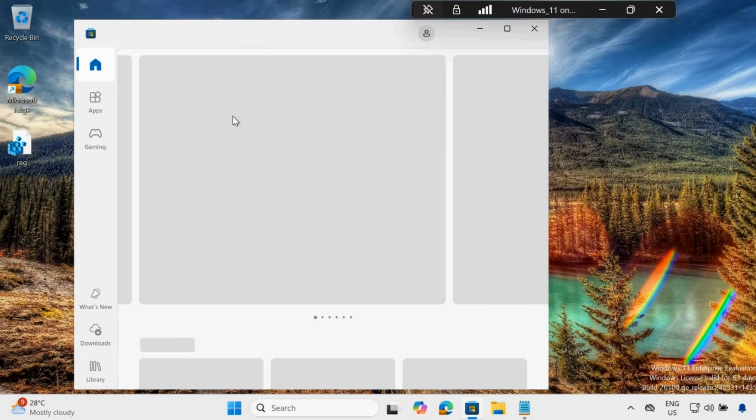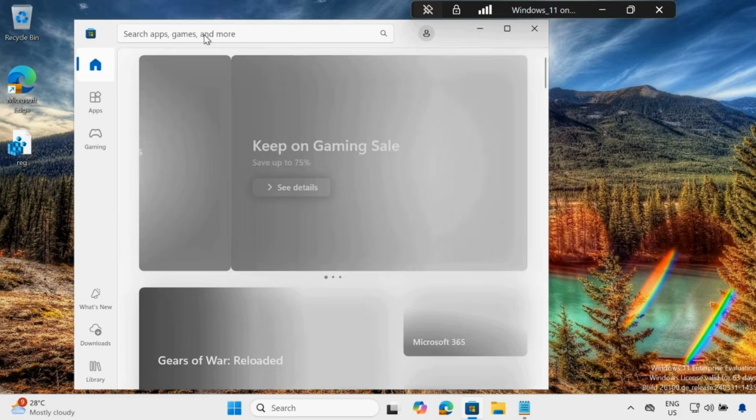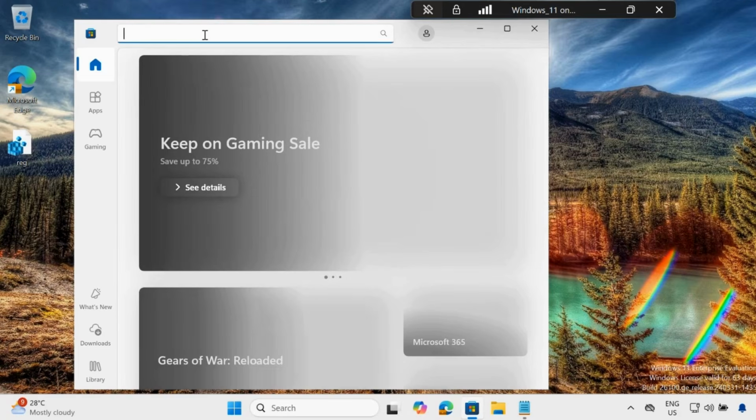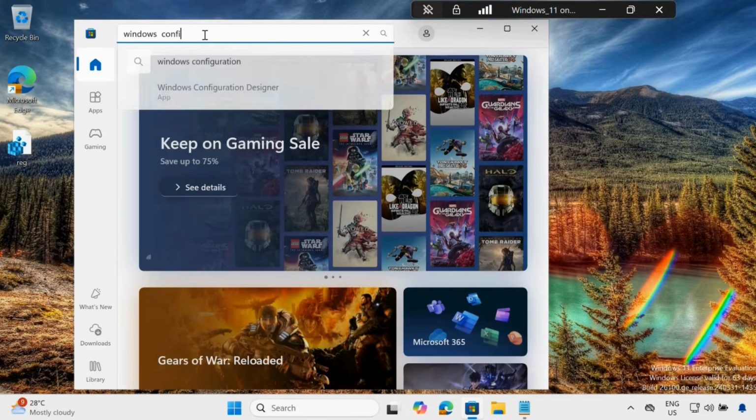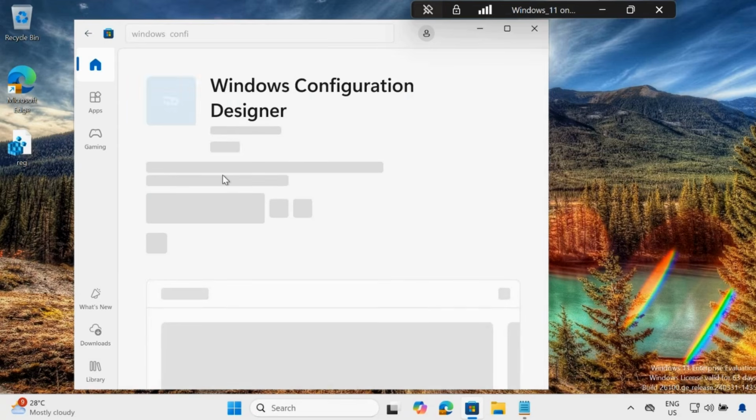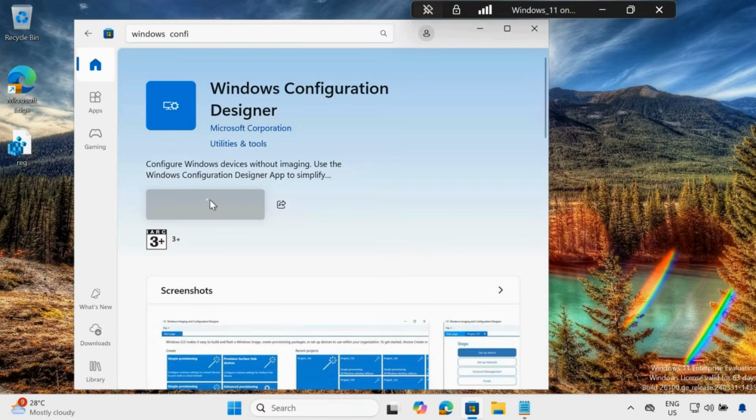So what I will do to test this functionality, let me go to the App Store and let me install one application from the store. Let me install an application called Windows Configuration Designer. Now the Windows Configuration Designer application is installed on this machine.